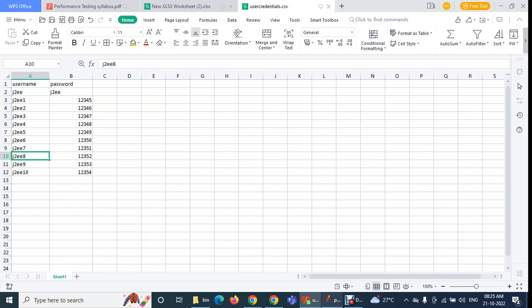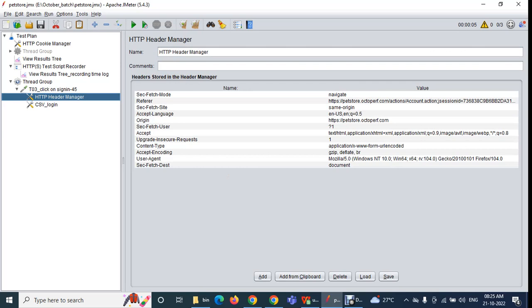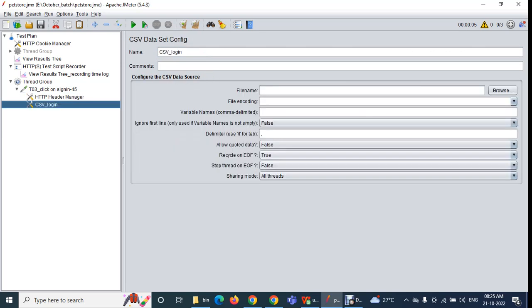Let's see how we can pick it. For that we are using CSV Data Set Config here. If you want to rename it, you can. I am going to use this for login functionality, so I have named it login. If you want, you can use the same name as well, not an issue. Comments you can ignore. First, here you can see file name.